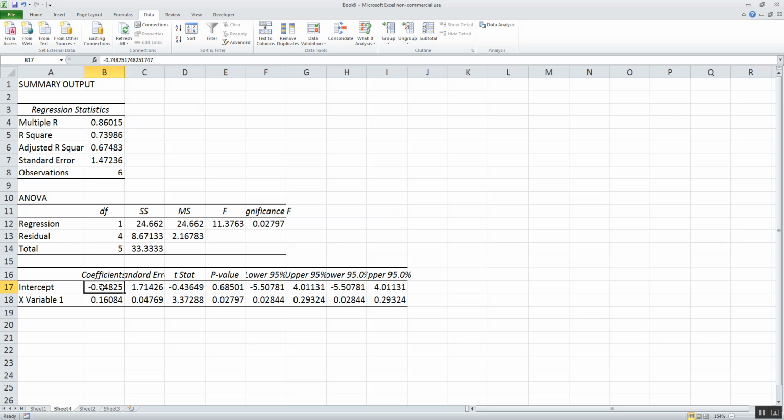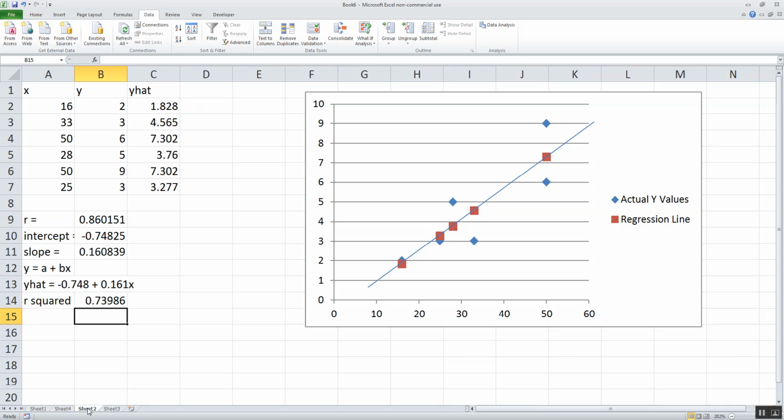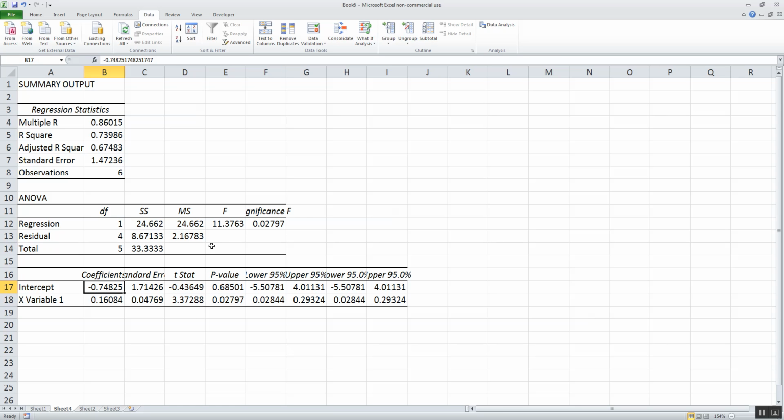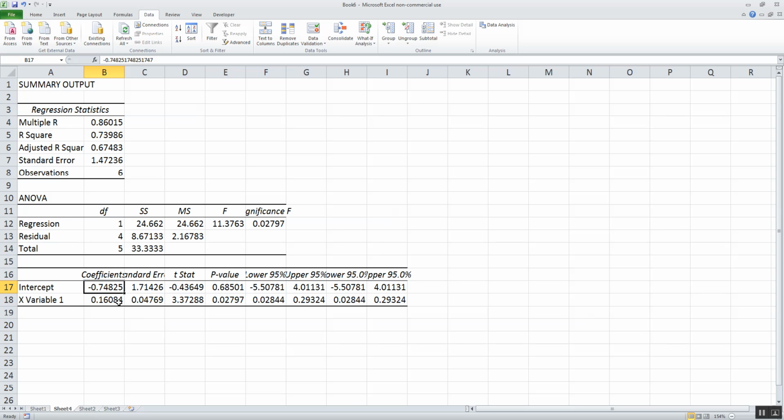Down here, you see there's the intercept, negative point. There it is. Negative 0.748. And our other item was a slope, 0.161. And you see that's down here. Now it's not labeled that way, it just says x variable 1. But that is your slope right there. And this is your intercept. Okay.